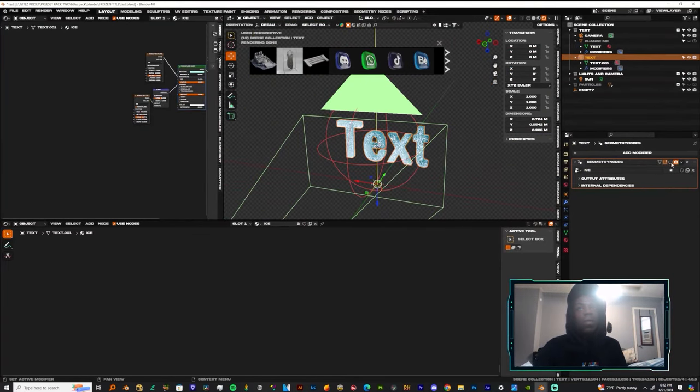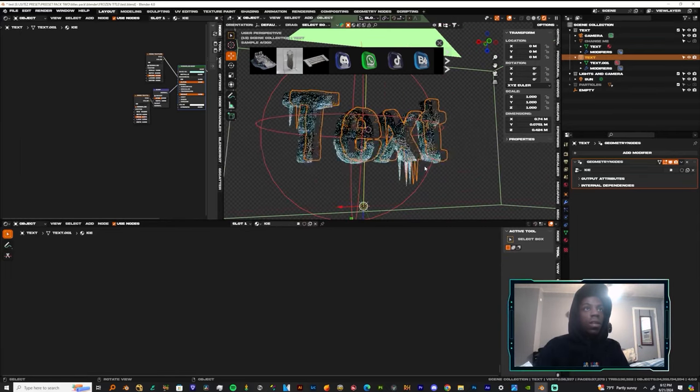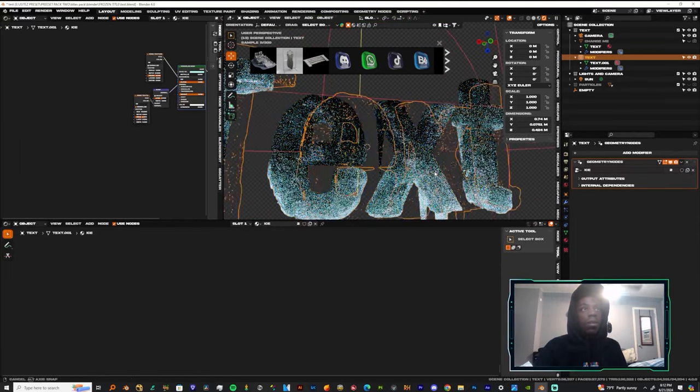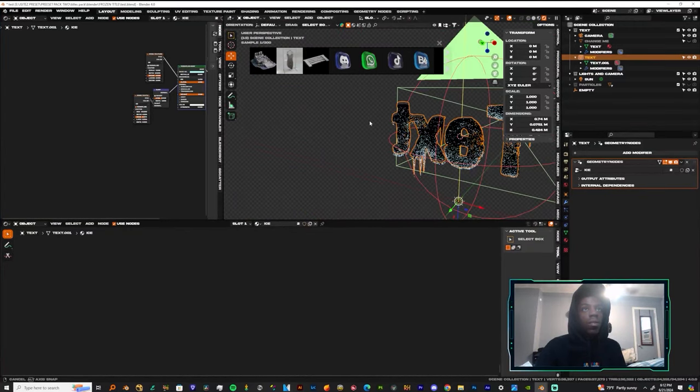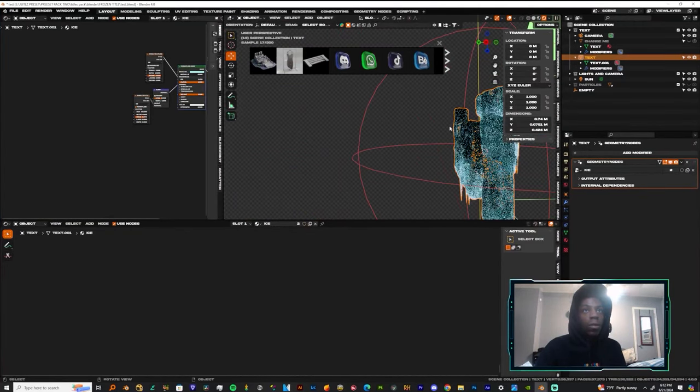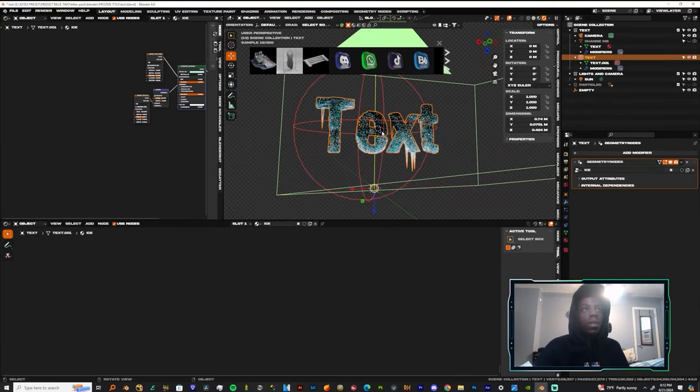And if you have issues with the particles, the icicles, that's because you didn't apply your scales correctly. You should never have an issue with that when you're dealing with geometry nodes. All you gotta do is apply your scale, and you should be straight.